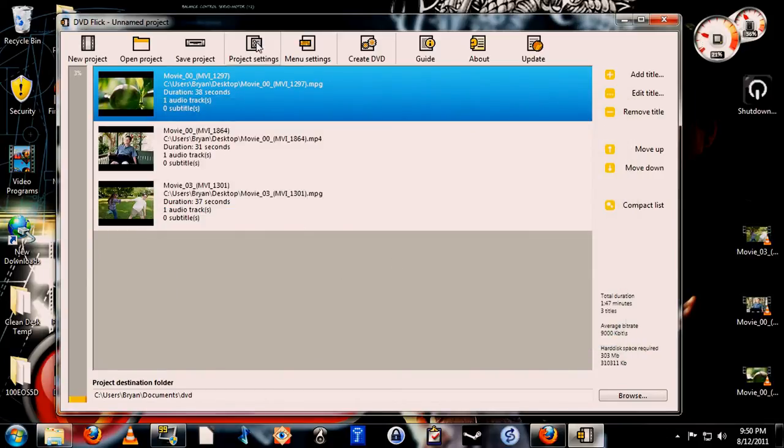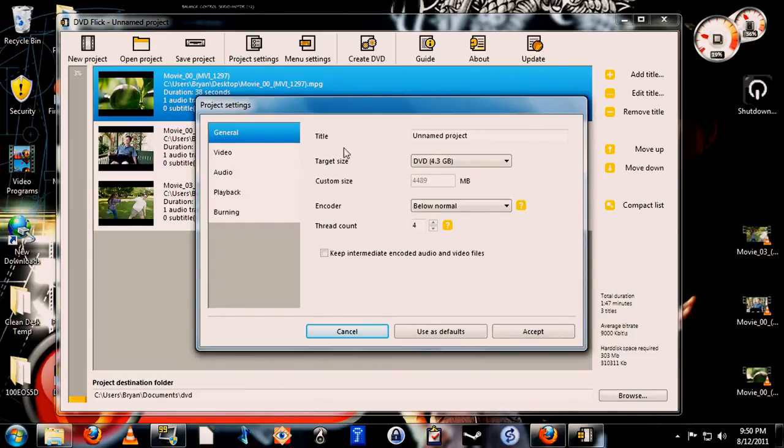There are some additional things under project settings that you may find useful. You can name an individual project. This will be helpful if you are creating a DVD menu, because the name of the project will be the name on the menu. Target size, basically what size media are you using to record your DVD? The standard is 4.3 gigabytes because this will fit on the 4.7 gigabyte disk, which is the normal DVD-R disk.